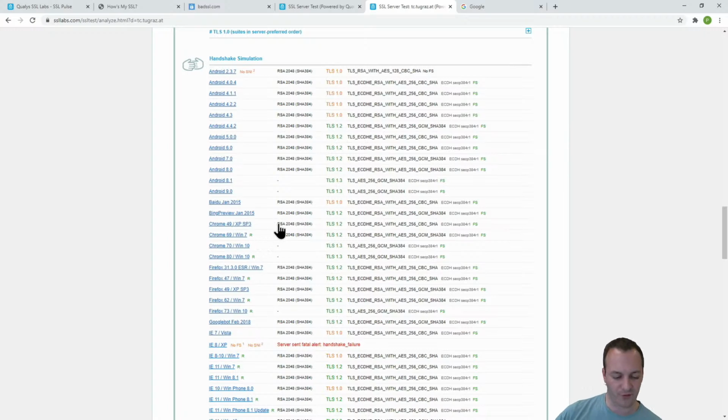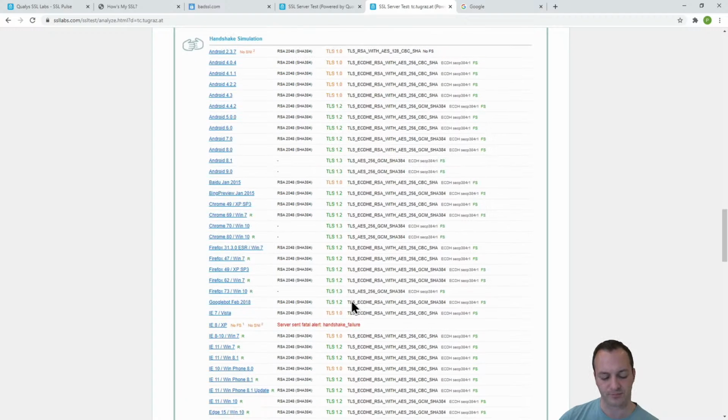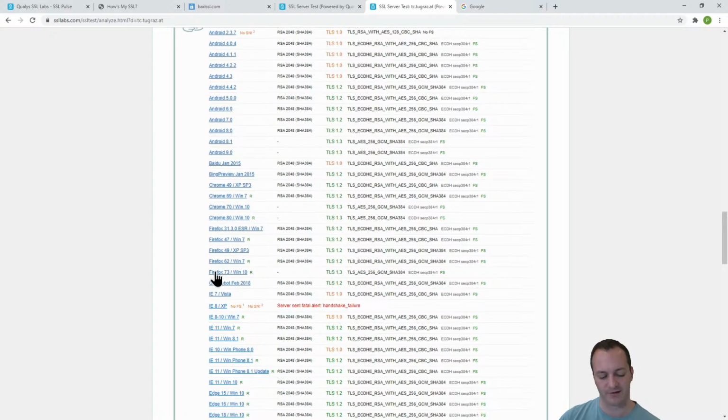So as you can see, for example, this site also tested connectivity with different clients, and among them you see modern ones, of course, like Firefox, Chrome, and so on. And you see that all the modern clients all go for TLS 1.3, or even if you use, for whatever God knows reason, Firefox with Windows 7, then you'd still end up with forward secrecy and TLS 1.2.